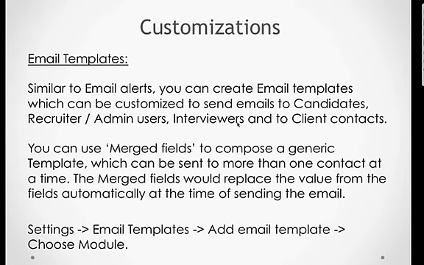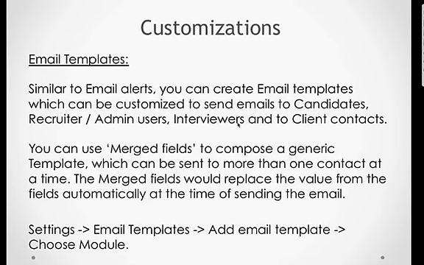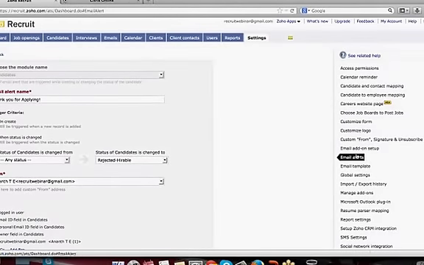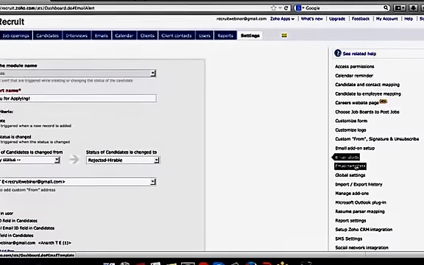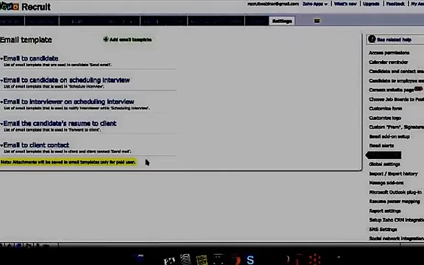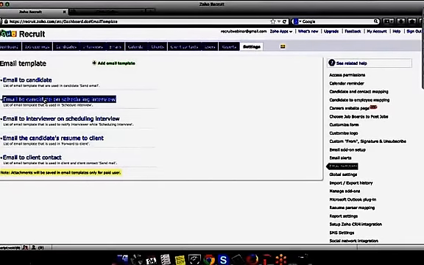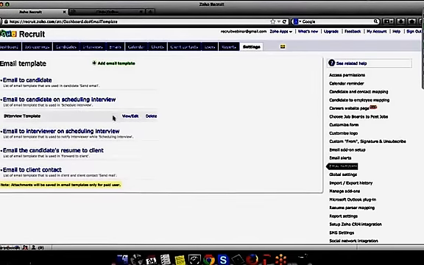Then you can simply create a generic email template using the merged fields or mail merge option. That way, the fields that are added would be automatically mapped with the actual candidate or clients that are linked. So going into Zoho, just below email alerts, there's something called email templates. These are the list of actions which you can use for the email templates. For example, as I mentioned, email to a candidate at the time of scheduling an interview.